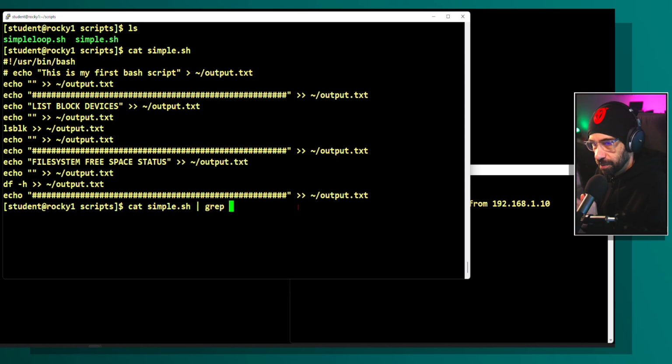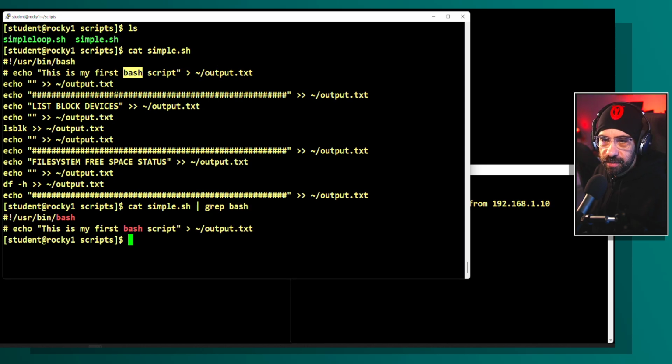So the easiest way to do this is, for example, I want to find the word bash. I just type bash. Pretty simple. Now I can see that bash shows up in two different lines in the same file. That's basically it.